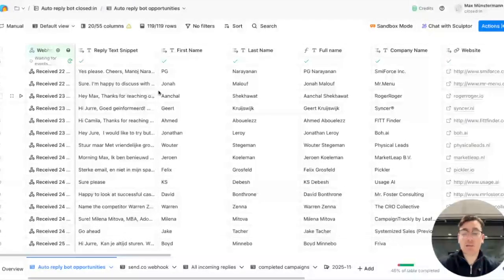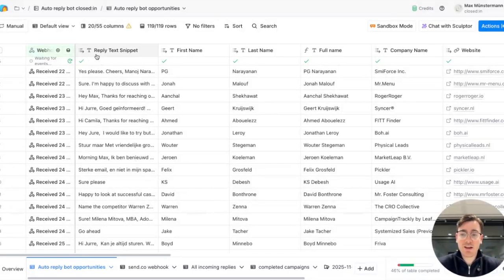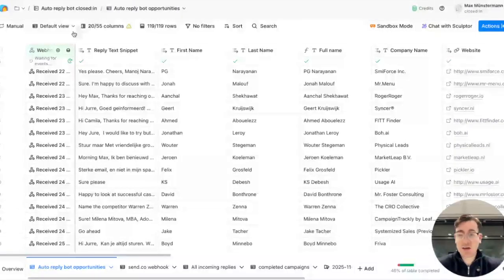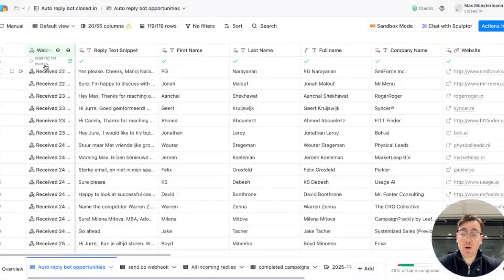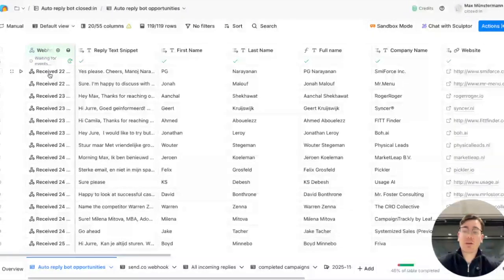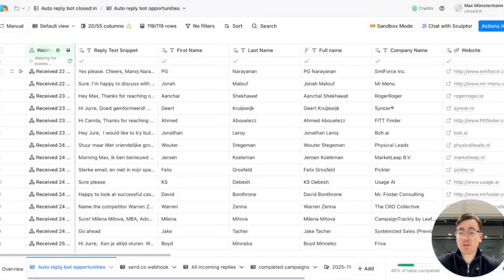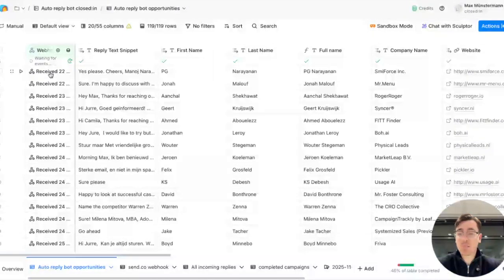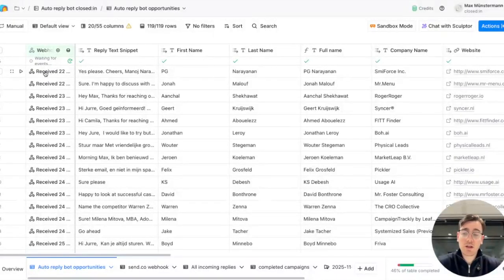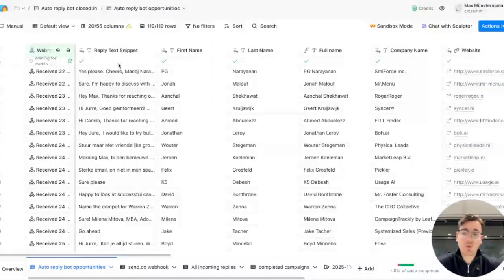So this is the Clay table. You're looking at it right now, and let me run you through it to show you exactly how we do it. First of all, we have a webhook where we get all the leads, all the positive replies from Instantly. They get pulled in here. From that data, we can see what we get.